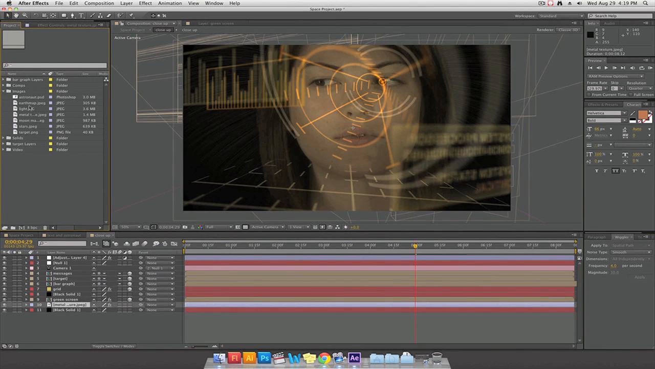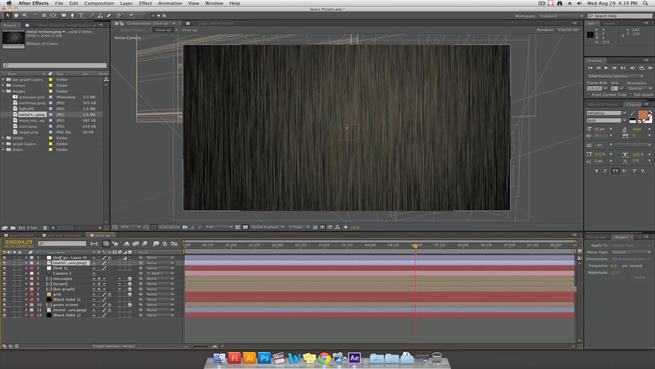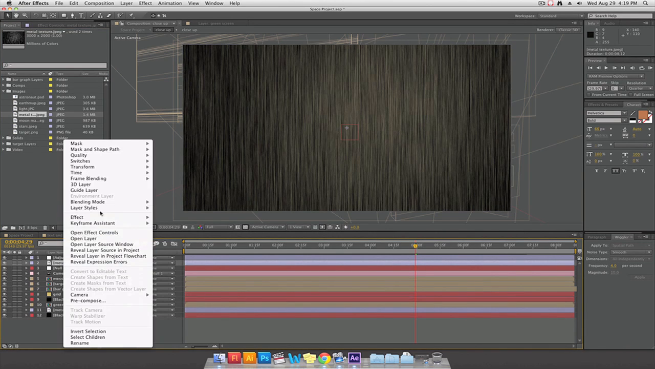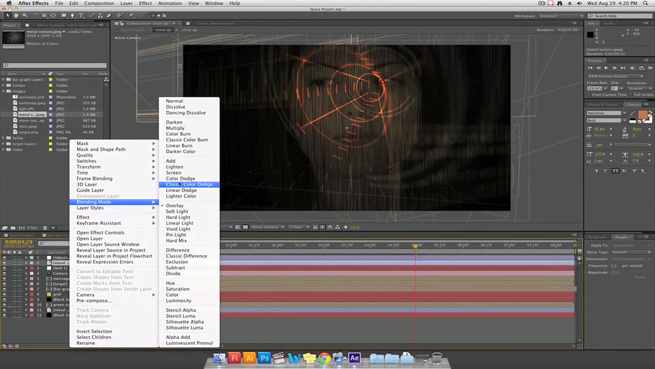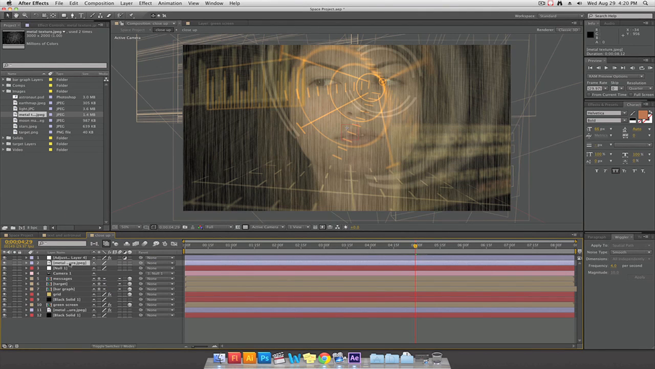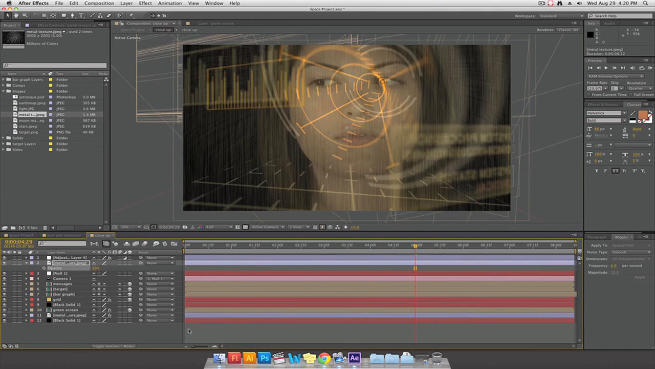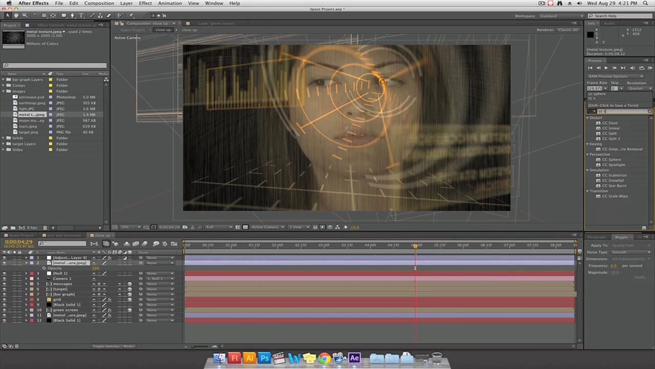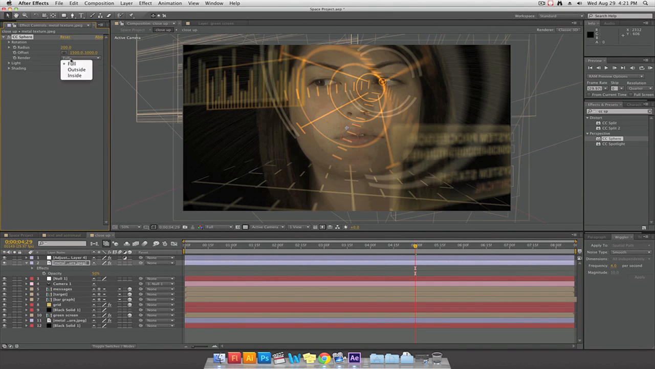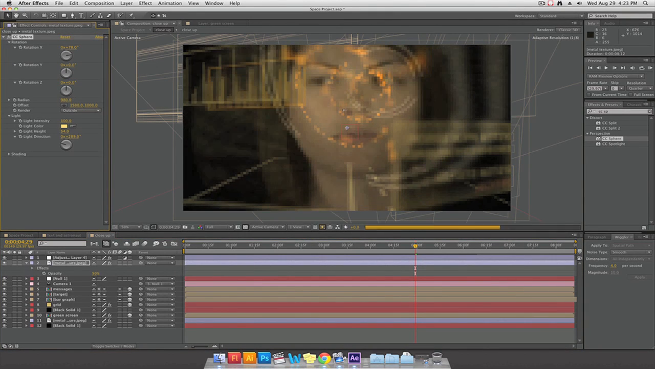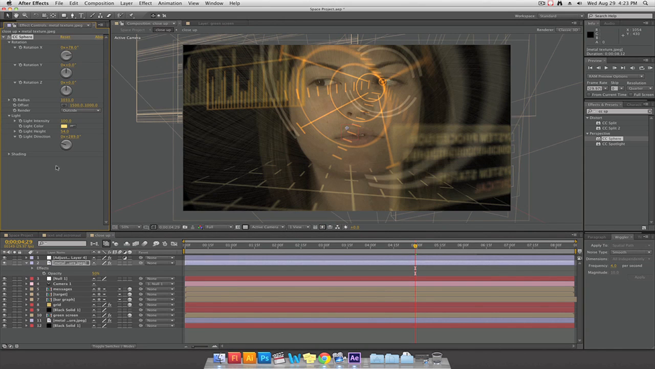I'm also going to add this metal texture image again, change the blending mode to screen, bring the opacity down, add the CC sphere effect, bring it up, just to further emphasize the illusion that all of this takes place inside the astronaut's helmet.